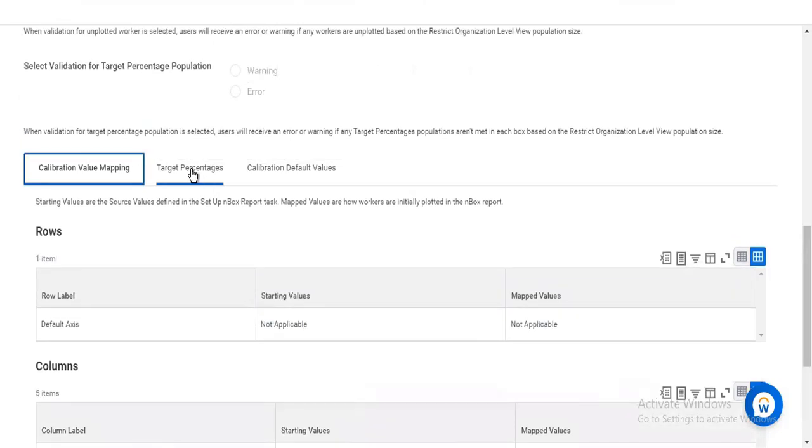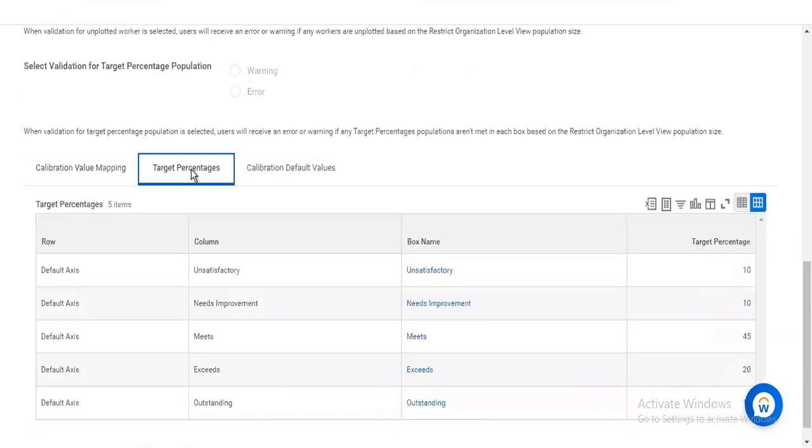Now talking about the target percentage. This is mainly about how many people we are targeting, like the inbox that we are going to have. Again, this is an optional one. The recommendation for this one is to get the percentage of the target population that we want to place in each box, the inbox that we are referring to.